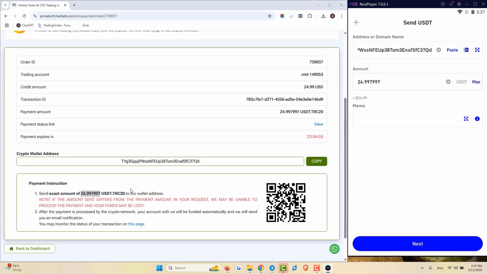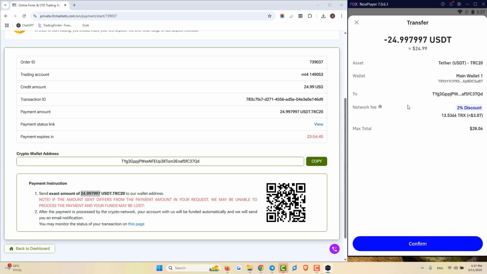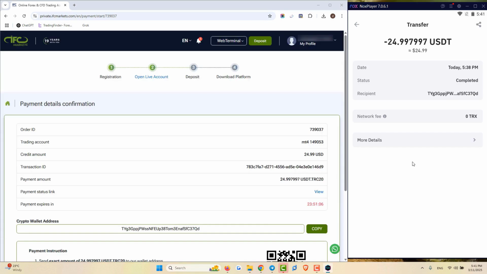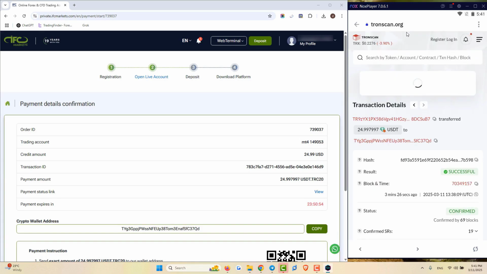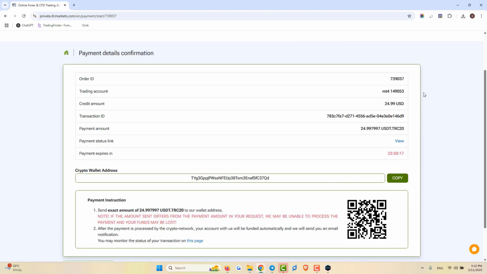You click on the Next option, and on the next page, the sender's address, destination address, fee amount, and total amount will be displayed to you. After clicking on Confirm and entering the password, the deposit operation will be completed. After completing the deposit operation, you can view the details of this transaction by clicking on the More Details option on the Tronscan website. You can also view the details of this transaction on the broker page by clicking on this View option.